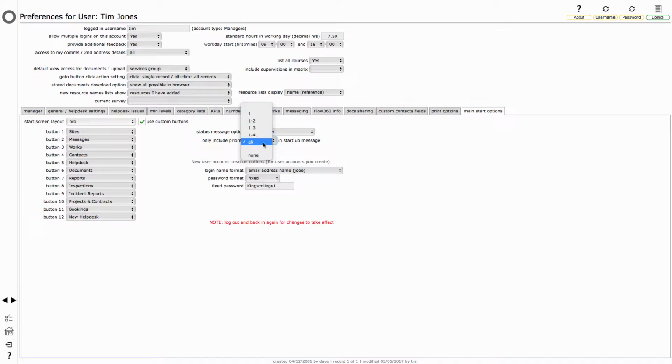The other control here that comes into play is what levels of priority I want to include in these messages. So I can say I only want to see the priority 1 stuff, or priorities 1 to 2, 1 to 3, 1 to 4, or all. And that allows me to determine what level of priority, Helpdesk issue, or tasks or works are reflected in that status readout.